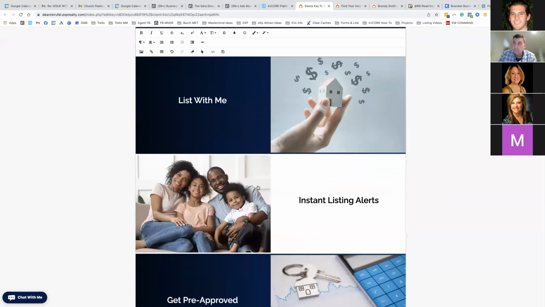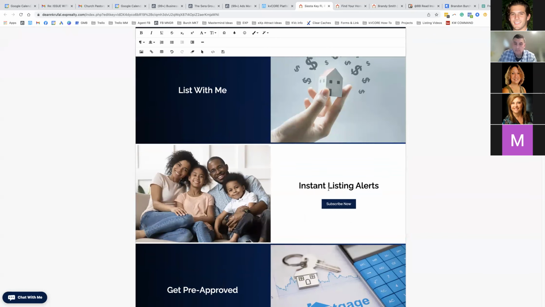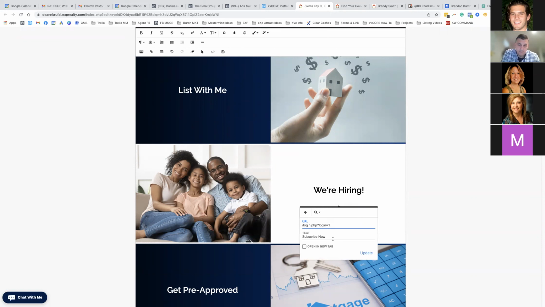Keep working down here. Now they've got instant listing alerts, not a bad idea. You could keep it if you want. Maybe you want to change this. Maybe you want to put something like, we're hiring, right? The agent attract stuff if you wanted to. So click the button, edit link.